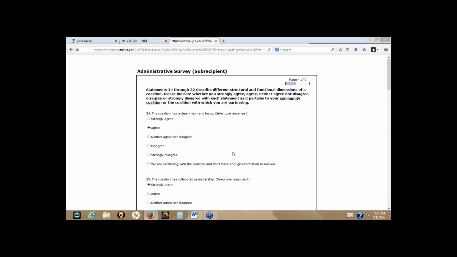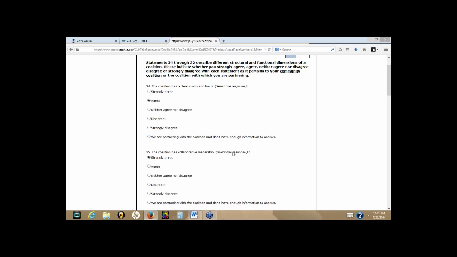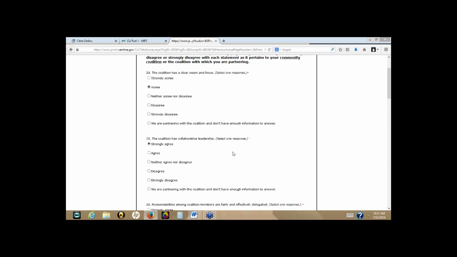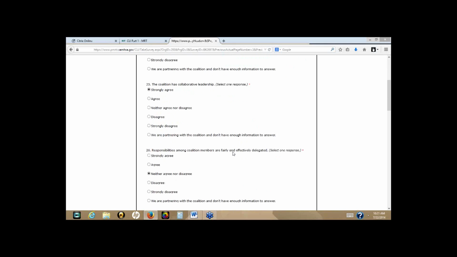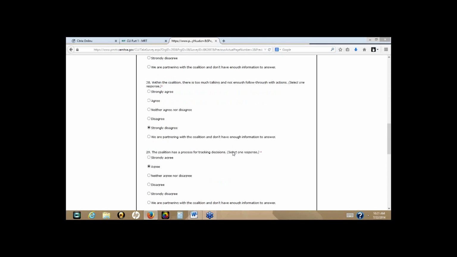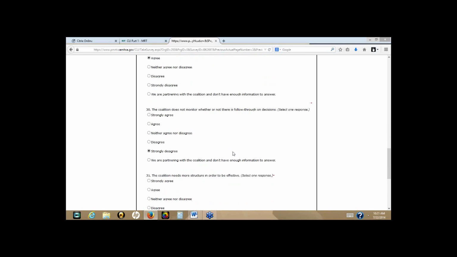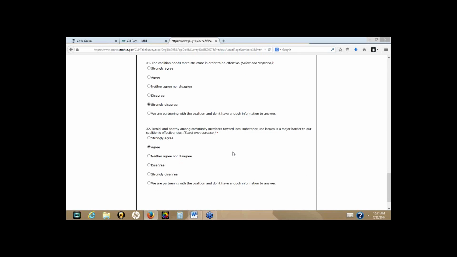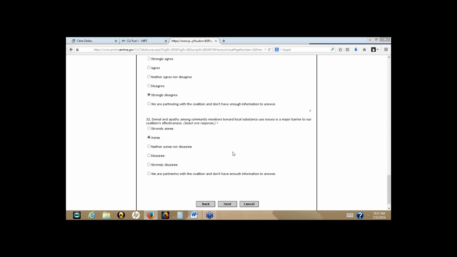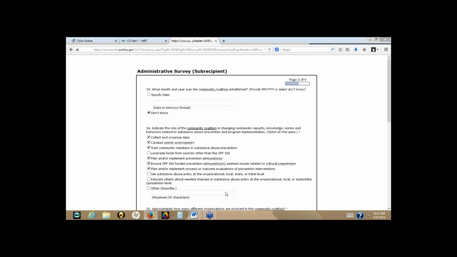Okay, and then this section asks about structural and functional dimensions, like do you have a vision and focus? Is there collaborative leadership? And you just answer this to the best of your ability. And each time that you fill out the CLI, you're going to have a chance to update this and show the progress that you've made in the last year.